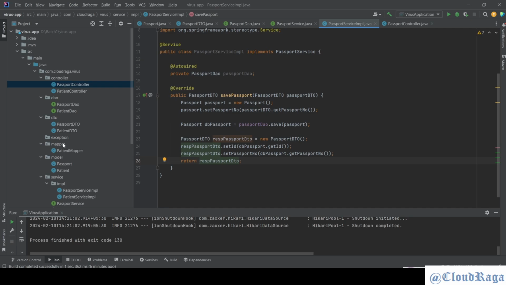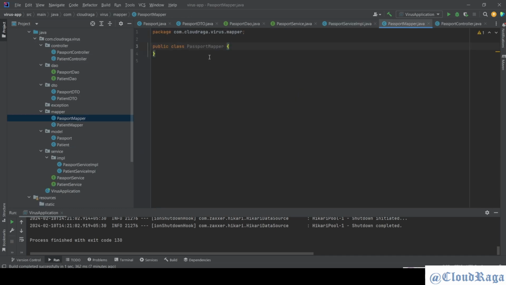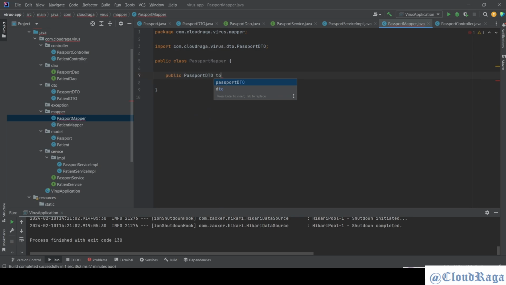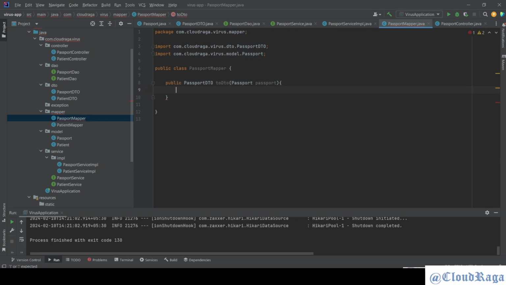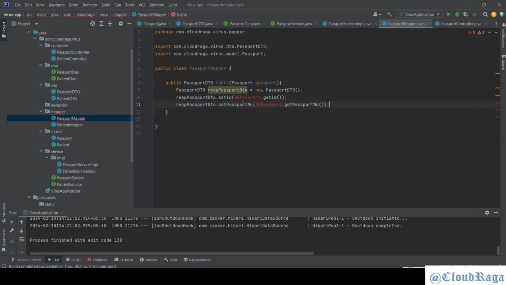And why don't we just create a mapper? Let's create one class, PassportMapper. Okay, great. Then create two methods, public PassportDetail toDetail. Then it takes Passport object reference. Done. And here we can use this code, return response, not response, not required here at least. Let's call it passportDetail.